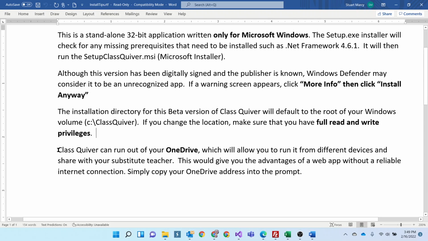One more important thing here, and that's that Class Quiver can run out of your OneDrive. And I should say OneDrive for Windows, not the OneDrive online, which has a web address. You're going to have a local address starting out with a drive letter like C or D. And that's what I mean by OneDrive for Windows. What that will allow you to do is to run it from different devices, and you can also share it with your substitute teacher. This would give you the advantages of a web app without requiring a reliable internet connection. So it still runs locally, even if you get disconnected from the web.